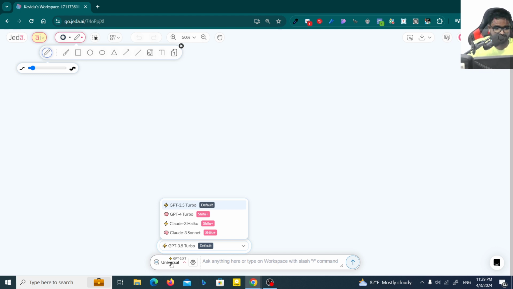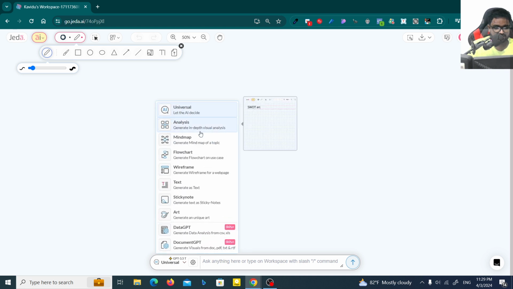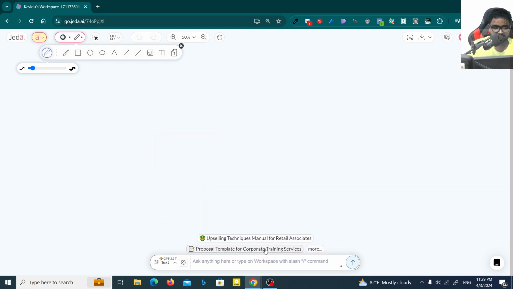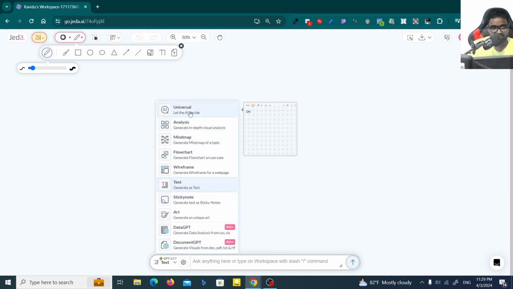Let's see. Here I'm going to click on this option, and then text, generate as a text. So then you can use this like a ChatGPT thing, but this is not ChatGPT. Actually this is better than that, because there are so many options for output. Universal analysis, mind maps. If you need a mind map, you can click on this mind map option, and then you can see the preview here. If you need a flowchart, you can use this flowchart option. If you need a wireframe for your website, you can use this option. And also sticky notes, you will get some sticky note type things. And also art, you can generate some art too.